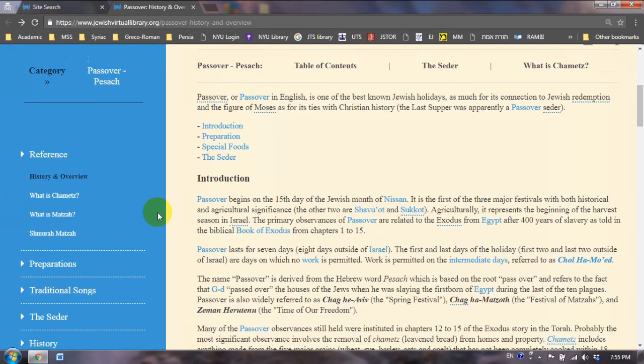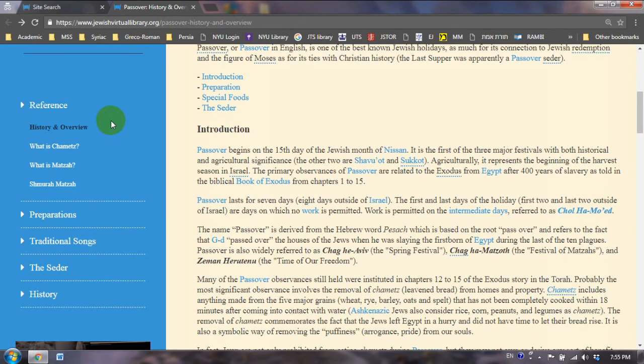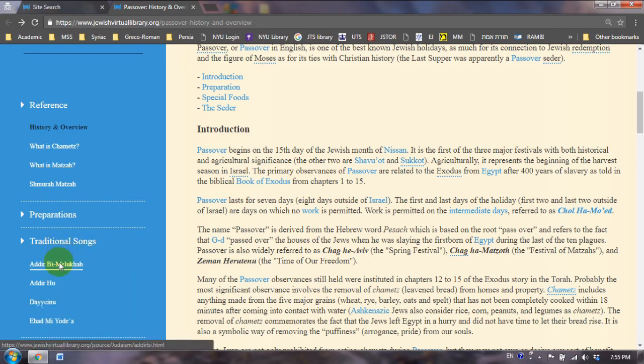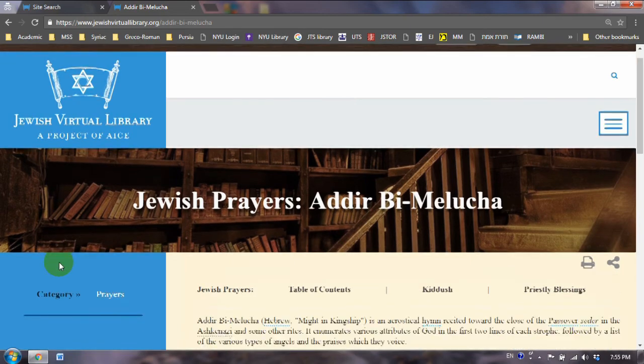Scrolling down on the page, you'll notice along the left side that there are relevant other terms or subtopics related to the main entry that you're looking at. So for example, preparations, traditional songs, and the Seder. Selecting one of these will open a new page.